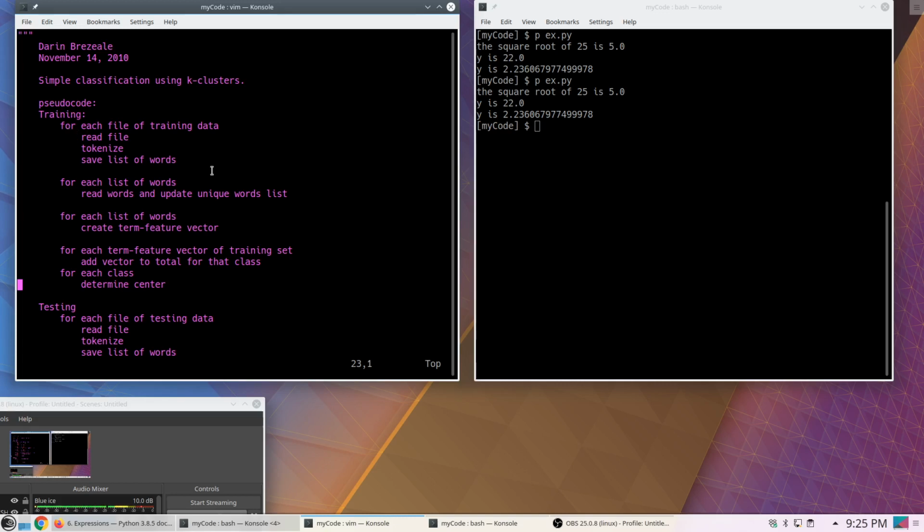And so I said, okay, I need to read the training data. So I need to get those files. And for each file in the training data, read the file, tokenize. That's something we haven't talked about yet, but basically get the words that were in the document and save them. And then for the list of words, I need to determine what the unique words are. And then for each set of words, produce a term feature vector. Basically, it was a vector containing what words were there for a particular document and so forth. But these are high-level descriptions of things, right?